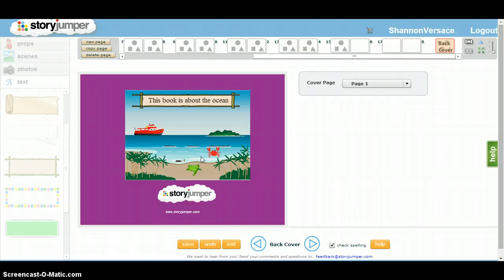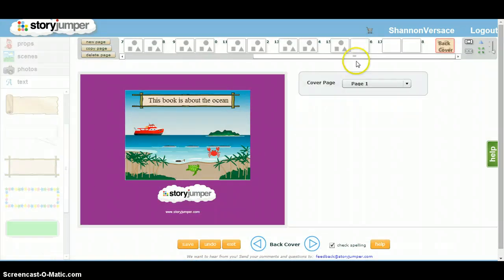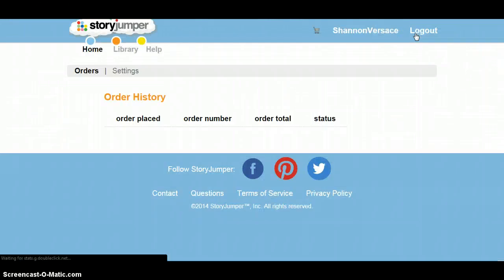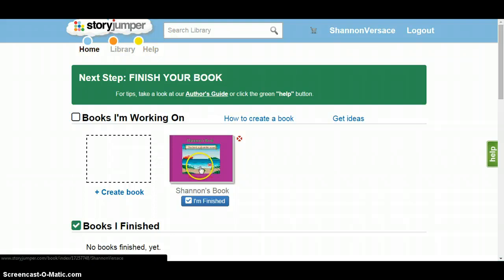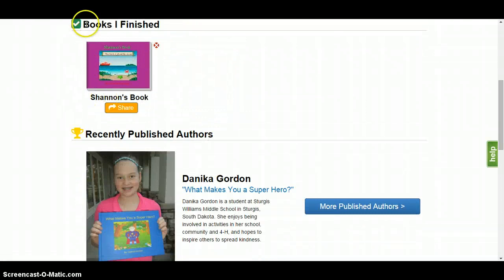And once you're all finished creating your book, you can just hit this save button at the bottom, and that saves your book. So now if you click your username in the upper right hand corner, that will take you to your collection of books. If you just hit home one more time, you'll see that Shannon's book is under the books that I'm working on. And since we're all finished with it, I can click this blue box that says I'm finished, and that will move the book under my Books That I've Finished tab.